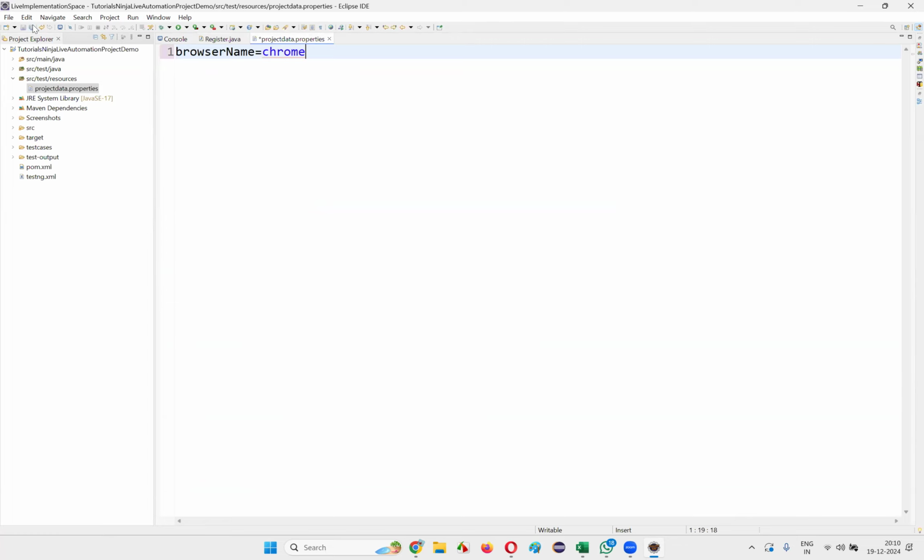If I say Chrome, that's Chrome. Okay. So how to retrieve this particular data from this properties file? To get this data from the properties file, we need to load this properties file and all those stuff. Okay. How to get that done?